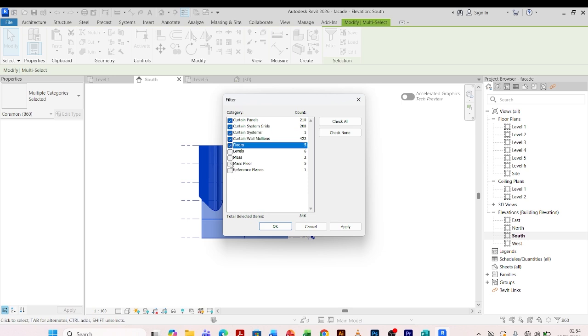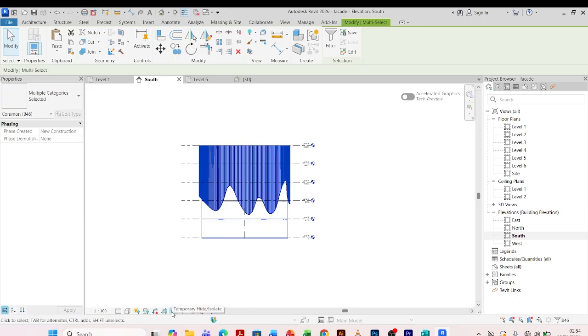levels. I need to see the levels, the mass, the floors. I need that. The reference planes, I need them. Yeah, so I can apply. I say okay, then come here.